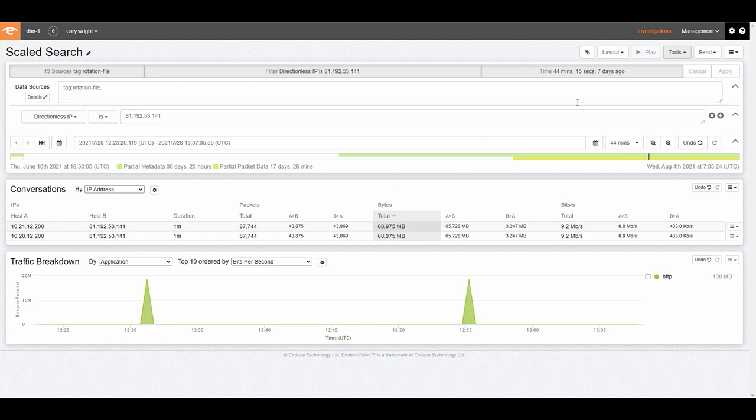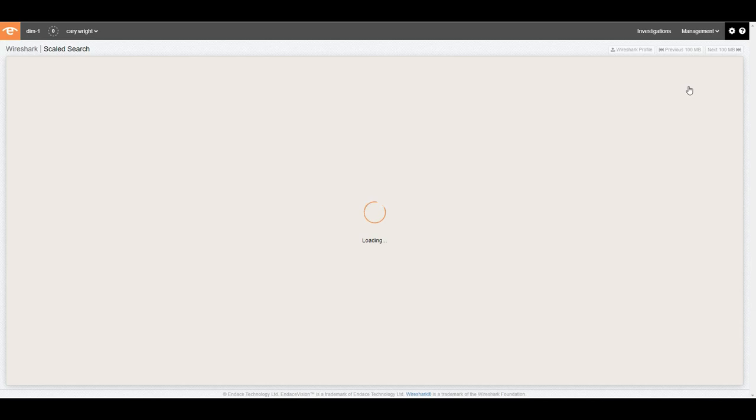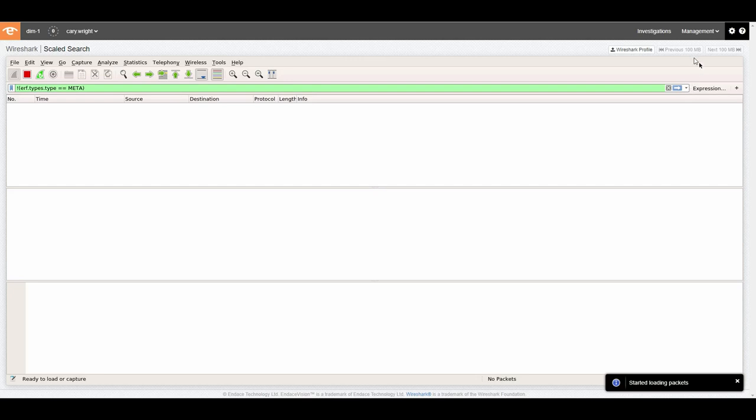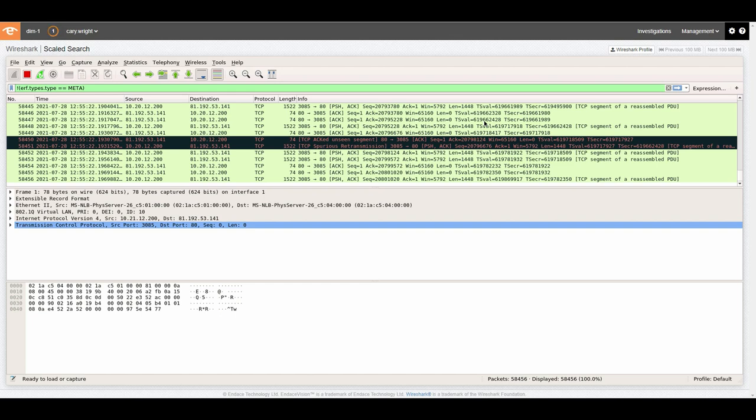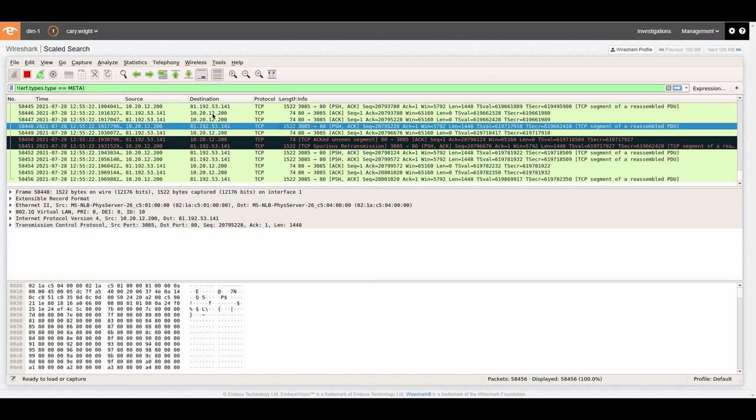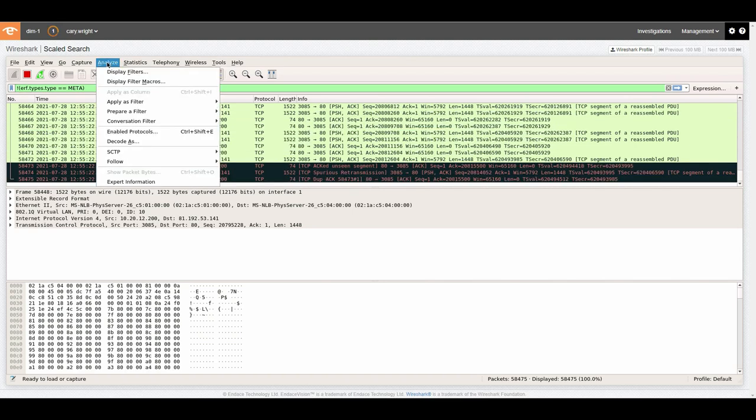So let's open this in Wireshark. And again, Wireshark is running locally on the InvestigationManager. Data is pulled from each of the probes, the Endace probes that have a match, and it's merged together into a single view on InvestigationManager. You can see now that we've loaded this. I'll use one of the native tools in Wireshark. I'd like to follow that TCP session, see if I can glean any information.